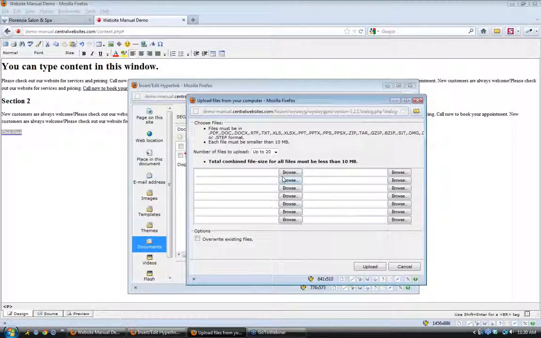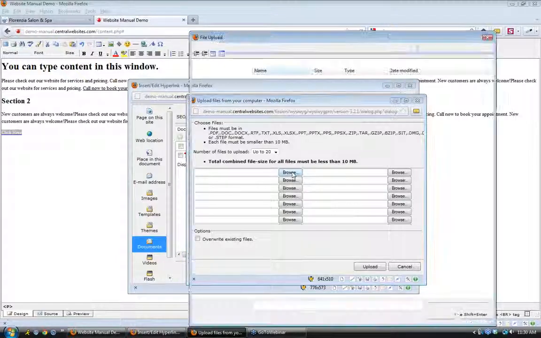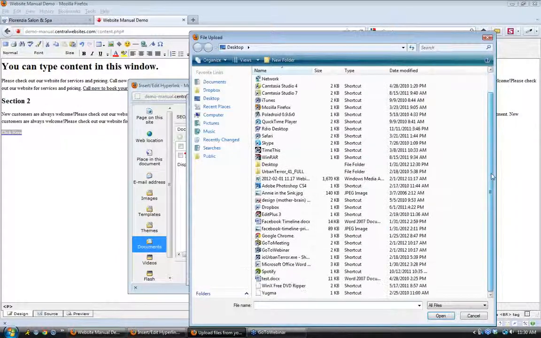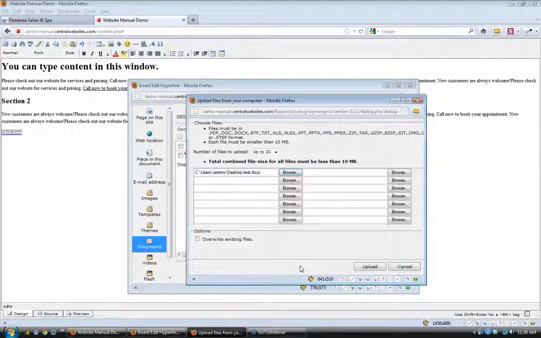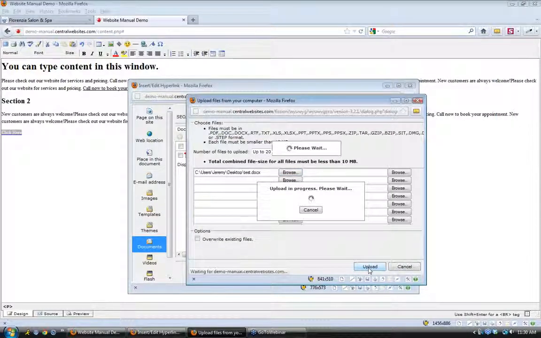Just going to drag this window out a little bit so we can see all those browse icons. You're going to go on your computer, browse for the document that you want to upload. In this case, it's going to be this test document. And we're going to click Upload.